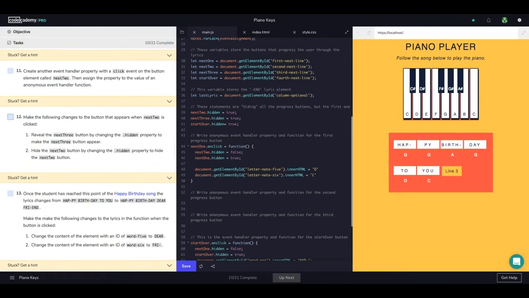Now that we have this following button, which is the next 2 button, we want to continue the next 2 lyrics. So we have to create another event property with a click button, similar to what we did here, and then assign to that property the value of an anonymous event handler function. So let's go ahead and select next 2. We're going to do the same event handler triggering for that one as we did for next 1. Assign it to an anonymous function. And that's it for step 11.